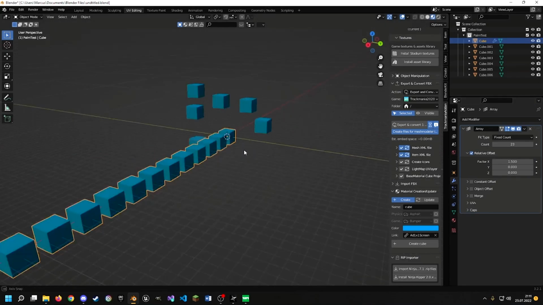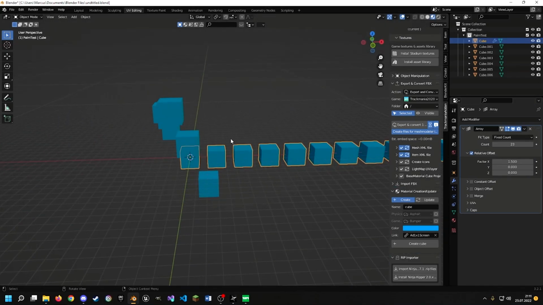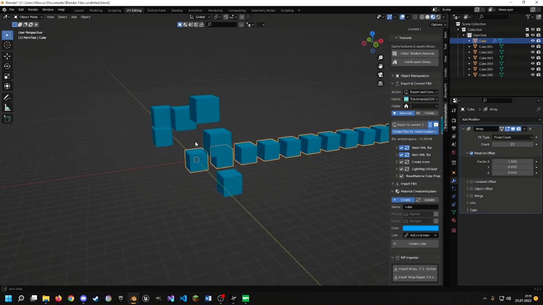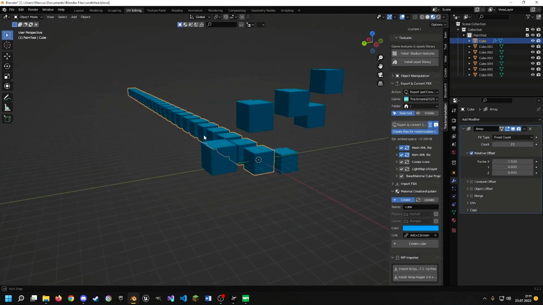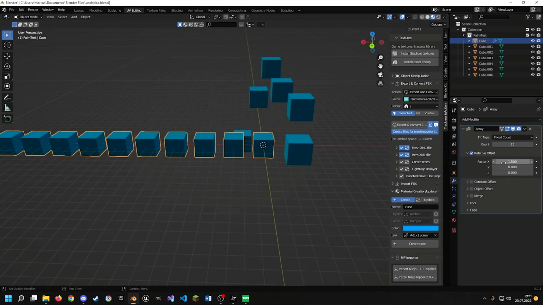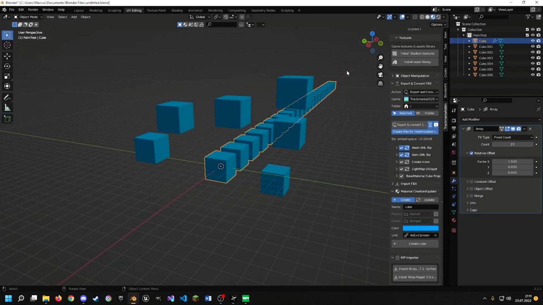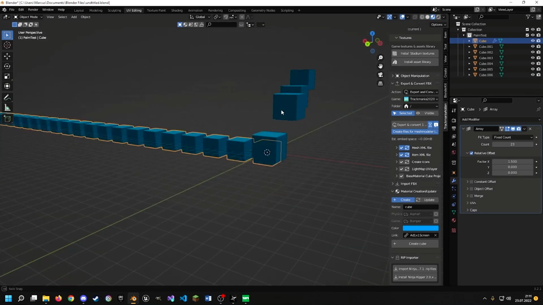And array, especially array modifier, makes workflow a lot faster, since you don't have to duplicate every object, and you don't have to align every object. It auto aligns everything to this one axis like this.